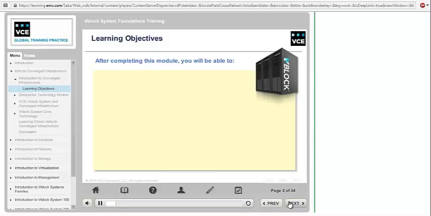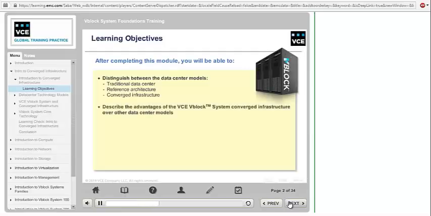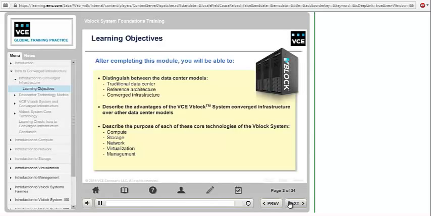Upon completion of this training, you'll be able to distinguish between the traditional, reference architecture, and converged infrastructure data center models. You'll be able to describe the advantages of the VCE V-Block system, converged infrastructure, over the other data center models, and describe the purpose of each of the core V-Block system technologies, which include compute, storage, network, virtualization, and management.